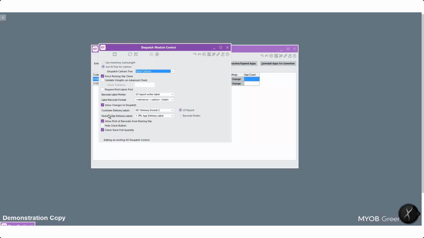What do customer delivery labels or packing slip delivery labels look like? And as we talked about earlier, is it a green tree report or a direct to barcode report? Can we print those barcodes from the packing slips? Do we hide the check button, which means that button's not available and so the checking process isn't required? And do we check that the stock items are provided in full from the quantity?